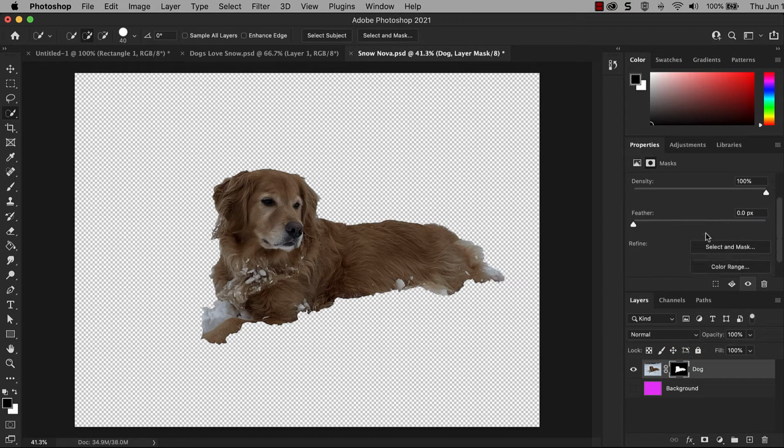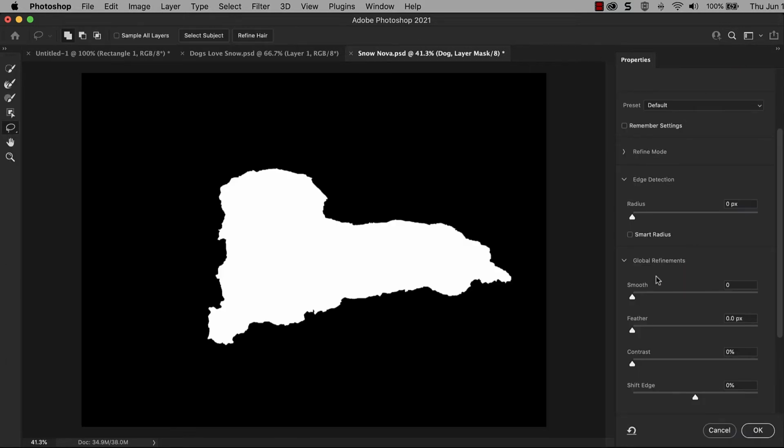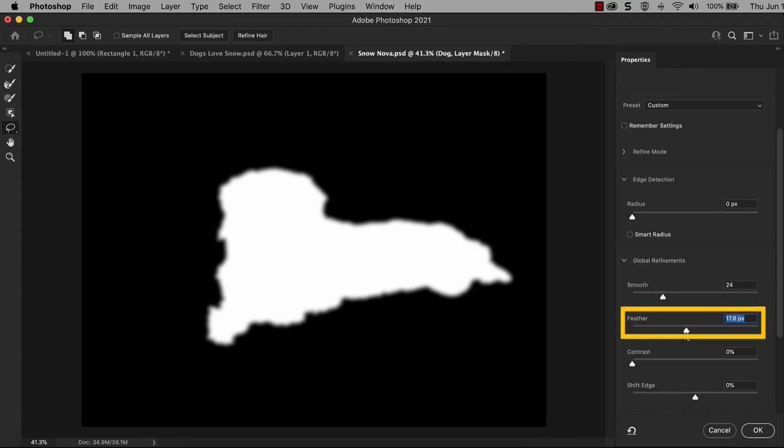Then, click the Select and Mask button in the Properties panel and make adjustments to the settings to refine the mask. This will help blend the object with other elements in the document. Two of the most common settings here are Feather and Smooth. Be aware that different types of objects will require different settings. When done, click OK.